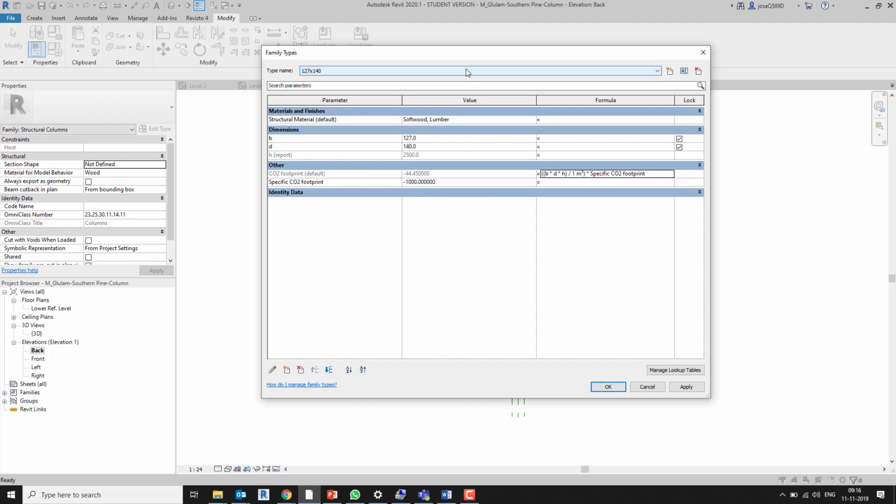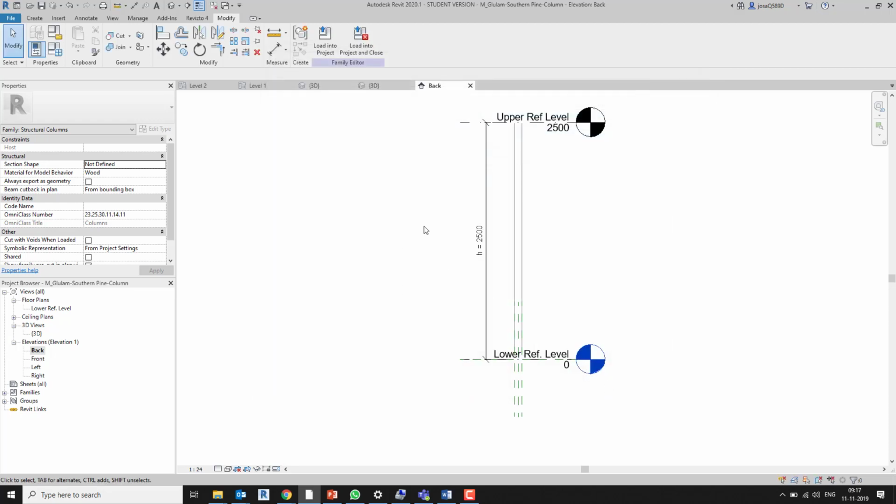So this type already has a specific CO2 footprint, but the other types don't. So I have to go minus 1000 and minus 1000. I'm going to be fine from now on, because when I create another type, I'm duplicating an existing one, so all the existing ones should already have a specific CO2 footprint. So now it should be okay. I'm going to say okay to this.